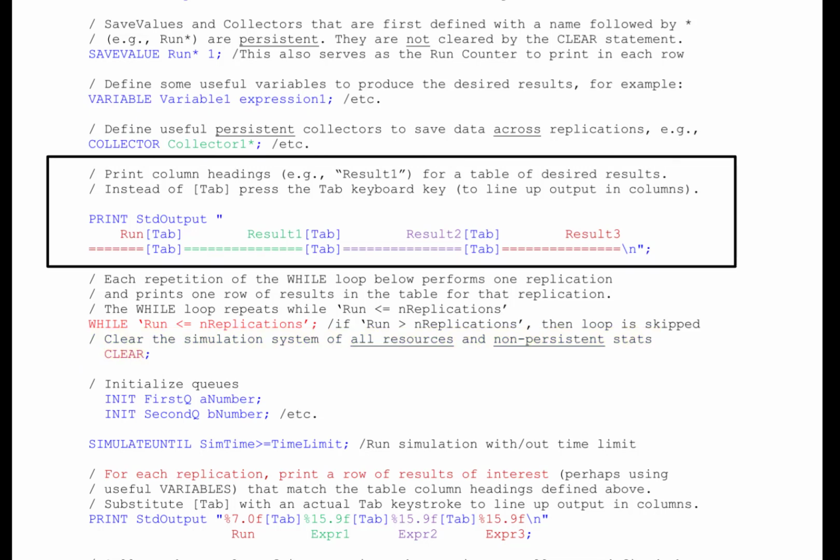The objective of performing multiple replications is to produce a table of desirable results. The headings for that table are printed next. The example here shows a print statement that prints to standard output a format specifier enclosed in quotes. Notice that the format specifier actually occupies several lines of text in this file. The carriage returns that end each line are also part of the format specifier and will produce new lines in the output.